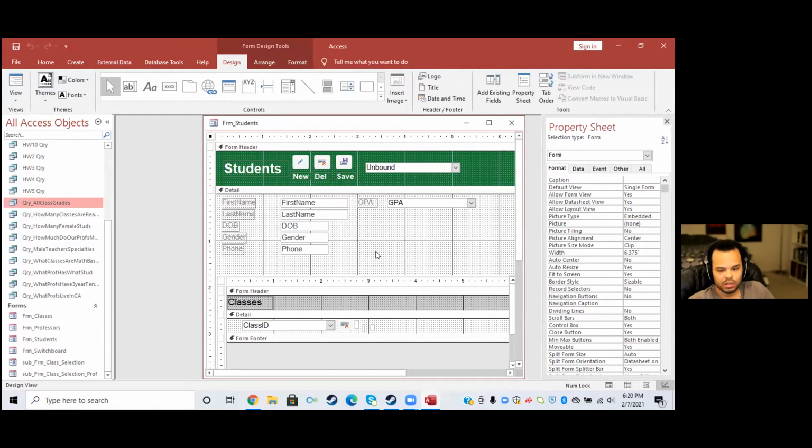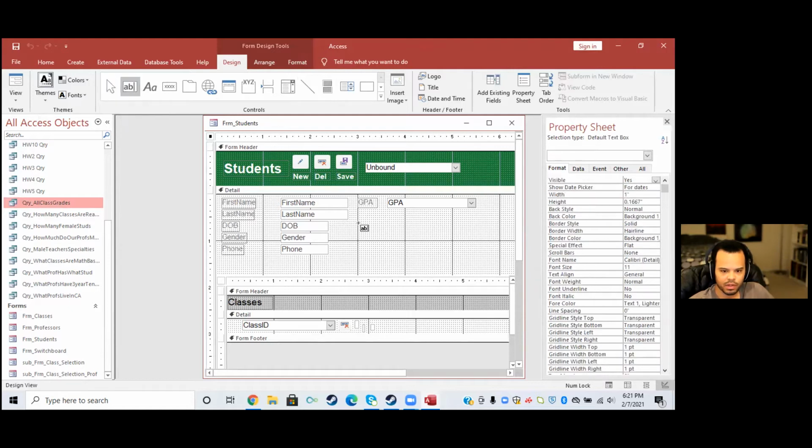All right, so what we're gonna do next is we want a place where we can type in grades. So what we're gonna do is make a few text boxes. I don't know if you remember how to do that. I do. Okay, great, so that's what we're gonna do. That would be a label, and that would be the text box, yep.